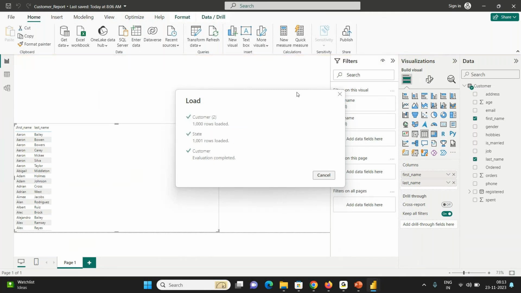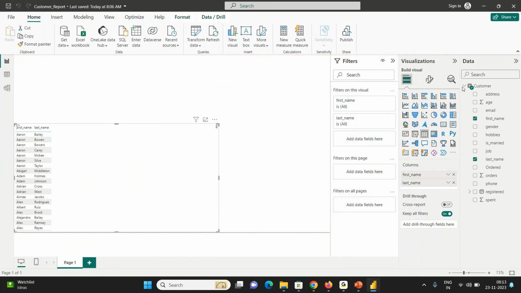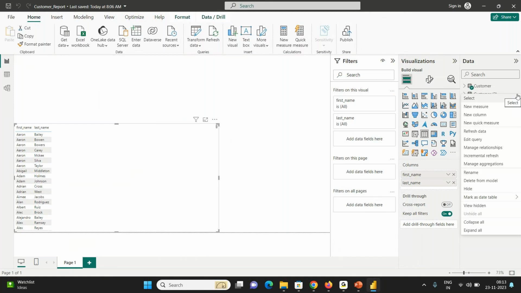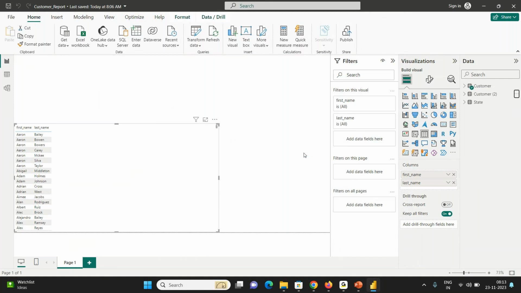Now there is a small issue over here. Because I loaded customer data again, this data is showing as customer 2 and state data got loaded. So I don't want this customer 2 data again. So what you can do, you can delete from the model. Yes. So customer 2 is deleted. Now the state data is also reflecting over here. In the canvas, I did not make any selection from state data.